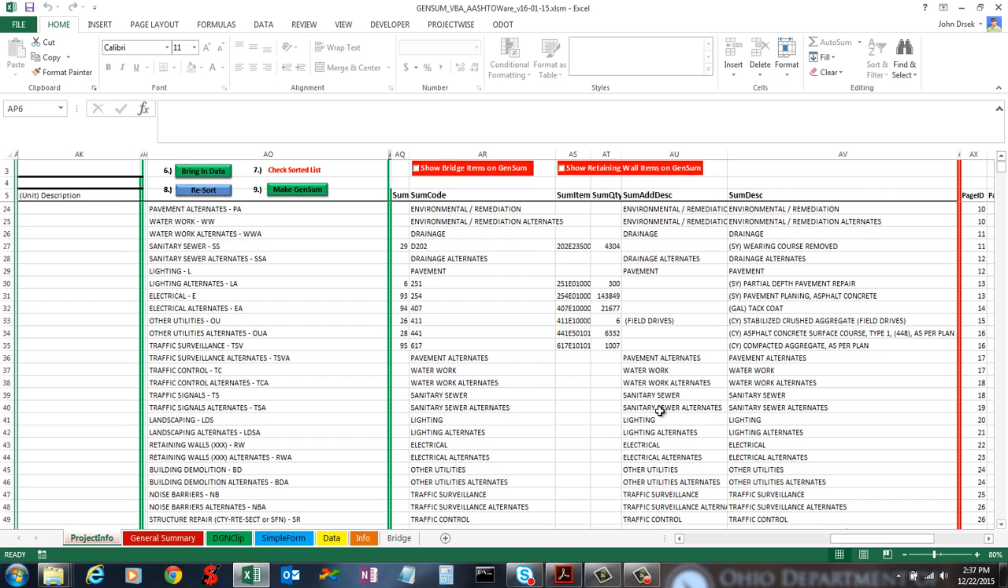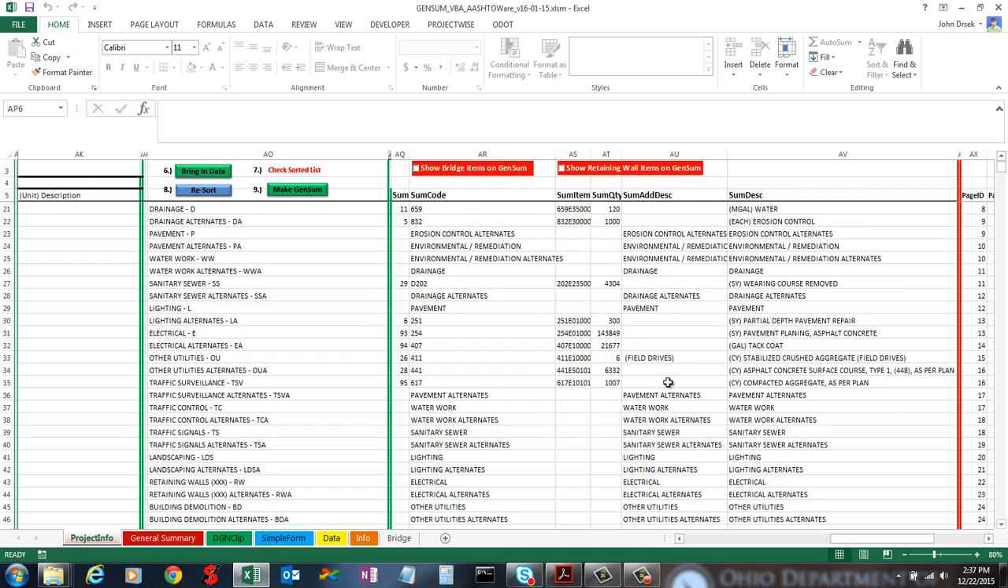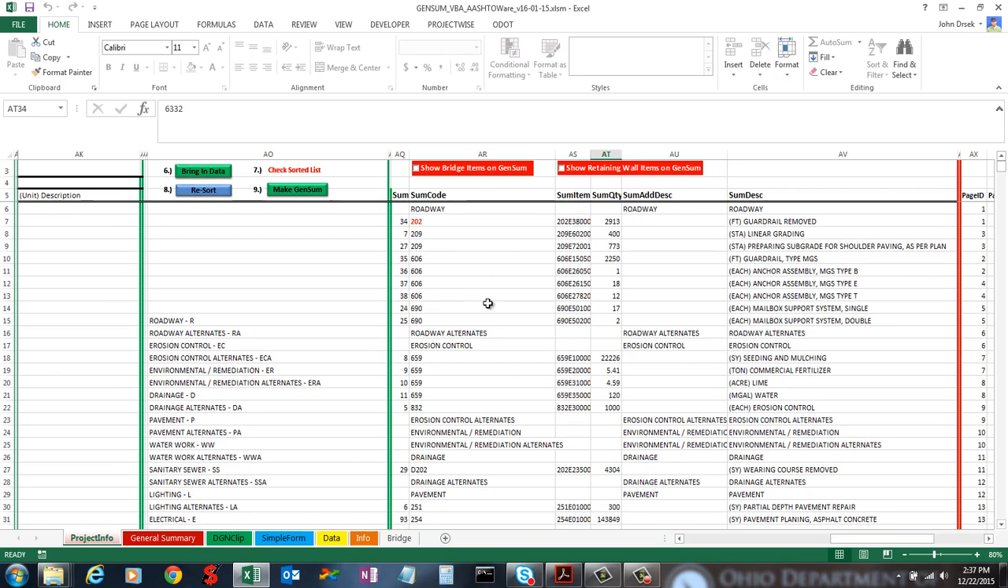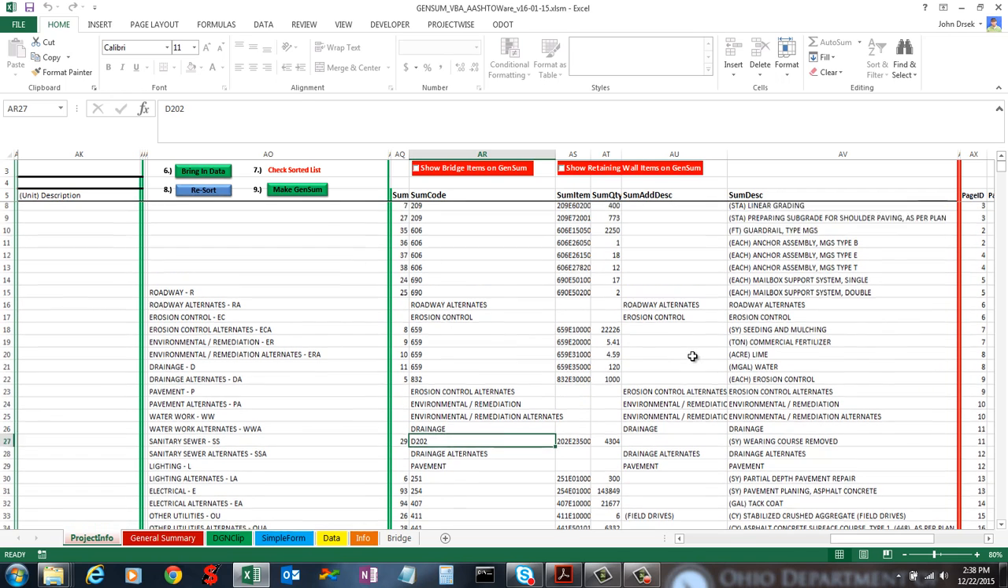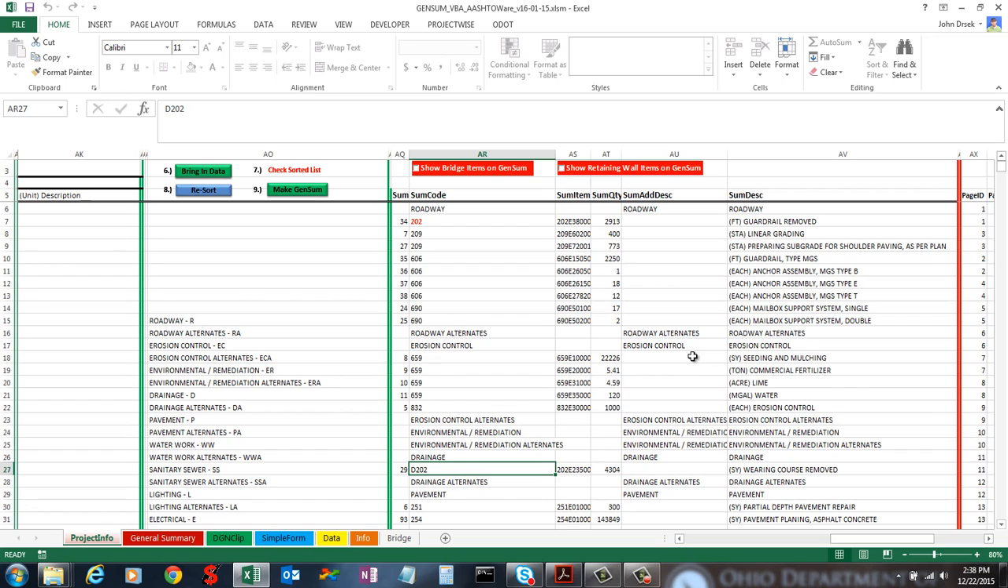Just like that, it fixed all those changes. It combined that to one line, added the quantities, as well as moved that 202 down to drainage. So after you make your edits and resort, you have your whole organized, sorted list that would go into the general summary sheet. Now you can just hit this Make GenSum button and it'll fill it out for you. And so that's what I'll do now. So I hit that.